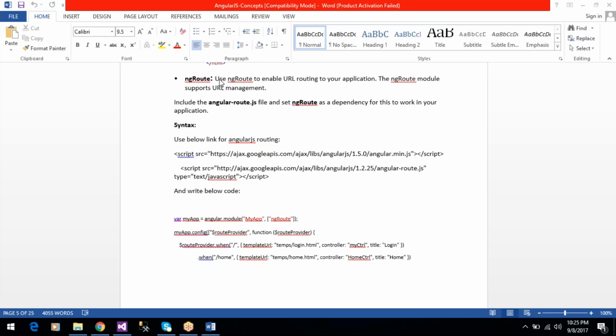Okay. So actually, the ng-route directive. The ng-route directive enables URL routing to your application. The ngRoute module supports URL management. So the ng-route directive allows developers to provide routing for the application.